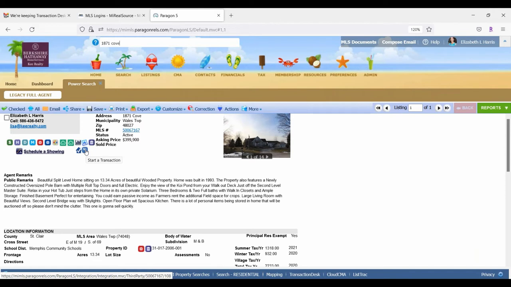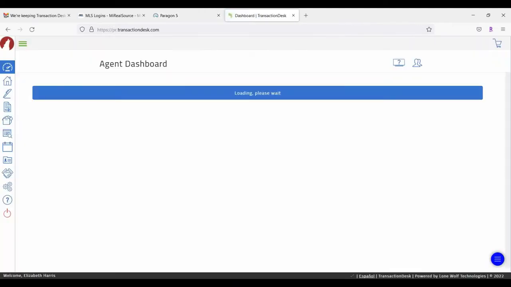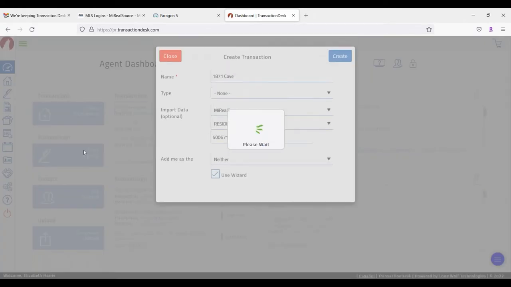If we're using the agent detail report or the big agent detail, I think it was big map, those are typically in the center. So just look for this little blue icon. You're going to go ahead and select that. That's going to pull the information from that listing into Transaction Desk for you. Give it a second to load.